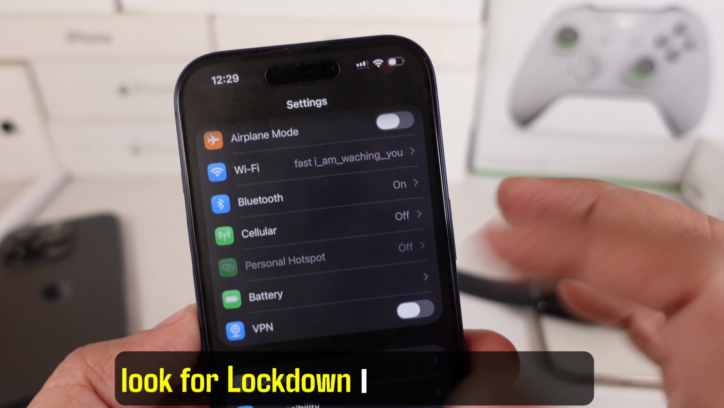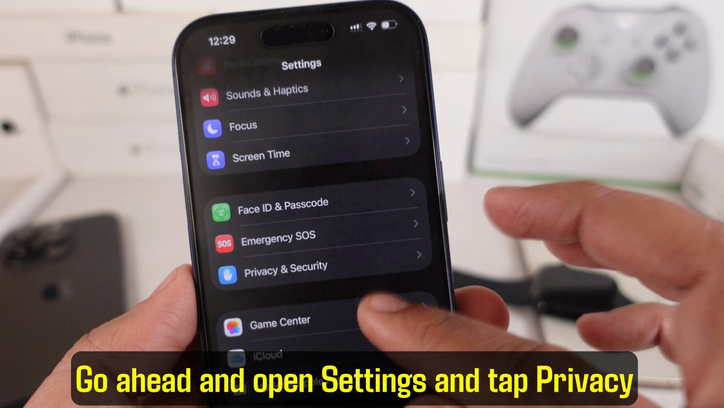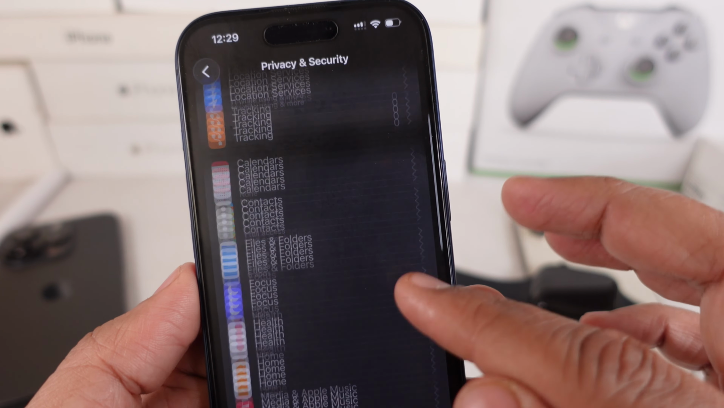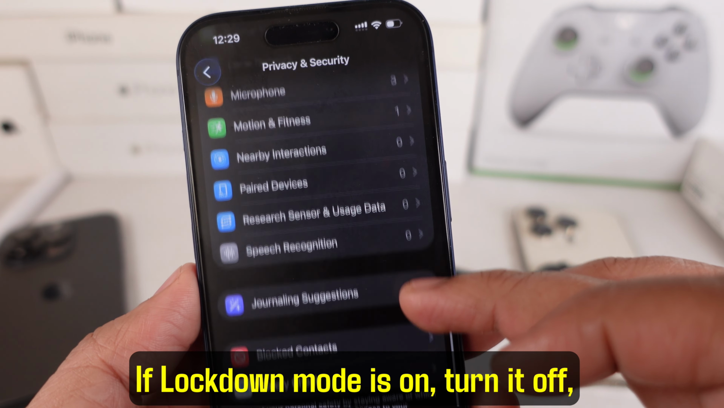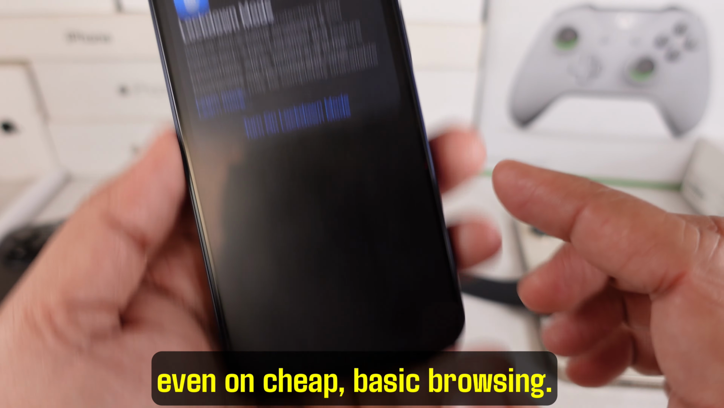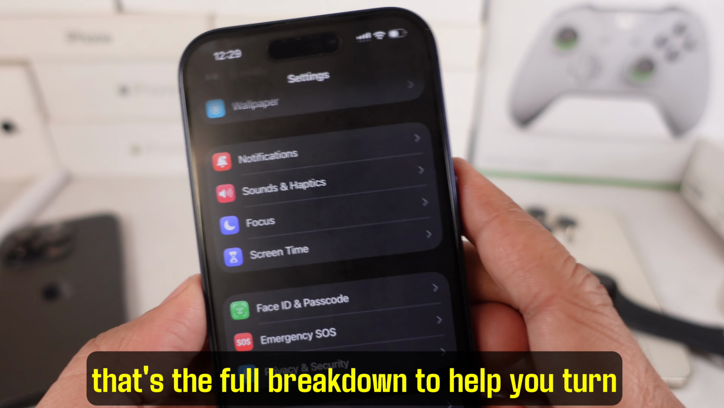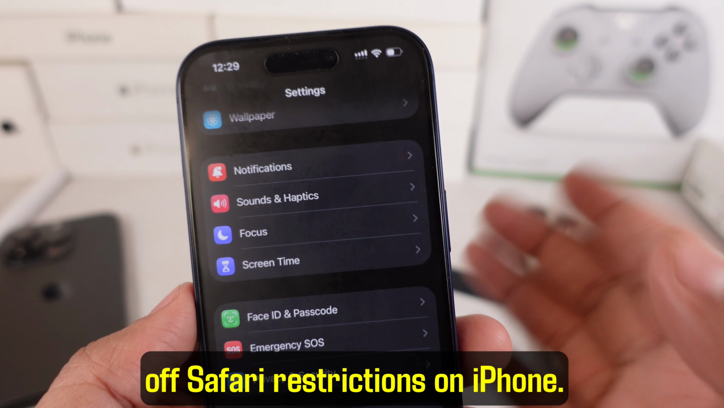Also, look for Lockdown Mode just in case. Open Settings and tap Privacy and Security. If Lockdown Mode is on, turn it off, because it can bring in heavy Safari limits even on basic browsing. Anyways, that's the full breakdown to help you turn off Safari restrictions on iPhone.